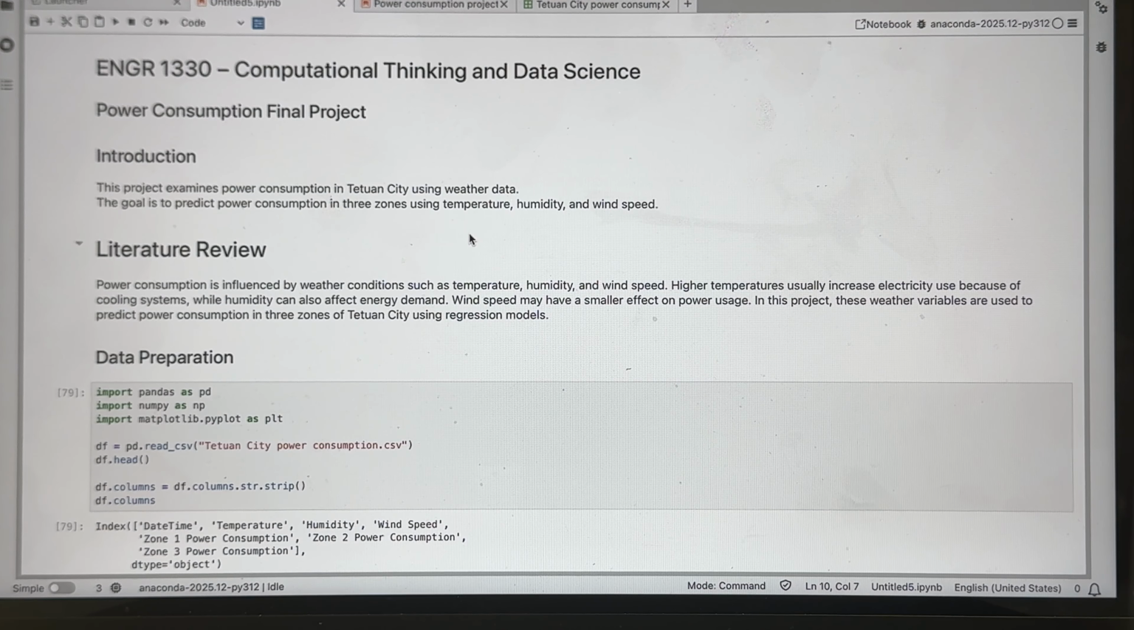This project examines power consumption in Tetuan City using weather data. The goal is to predict power consumption in 3 zones using temperature, humidity, and wind speed. The goal is to create models that can predict power consumption in 3 different zones and compare which model worked best.